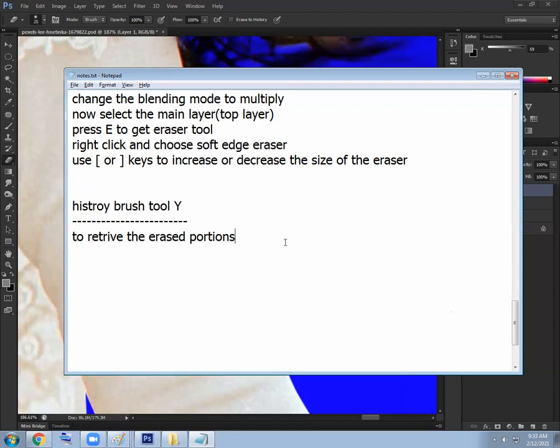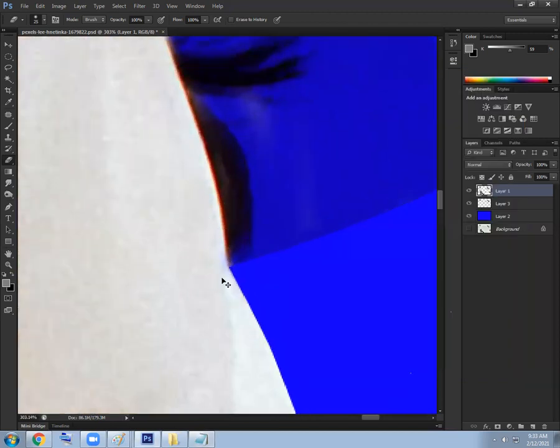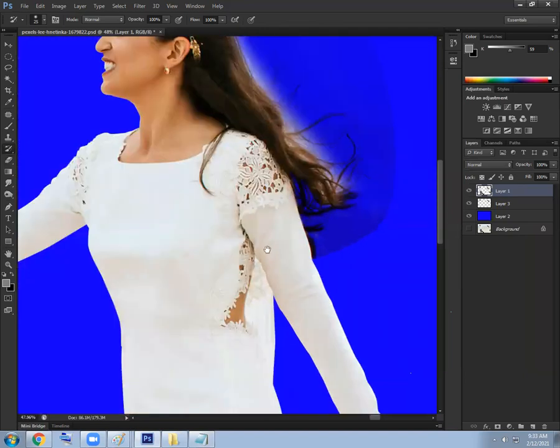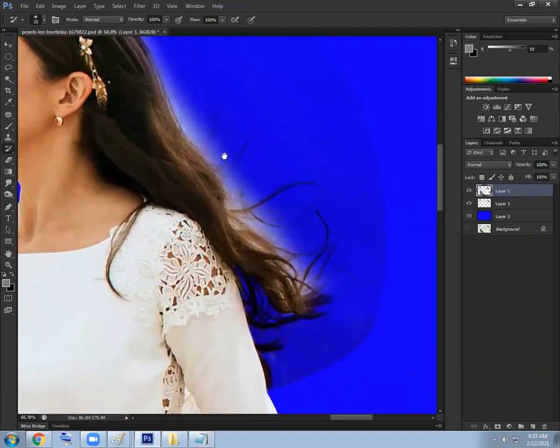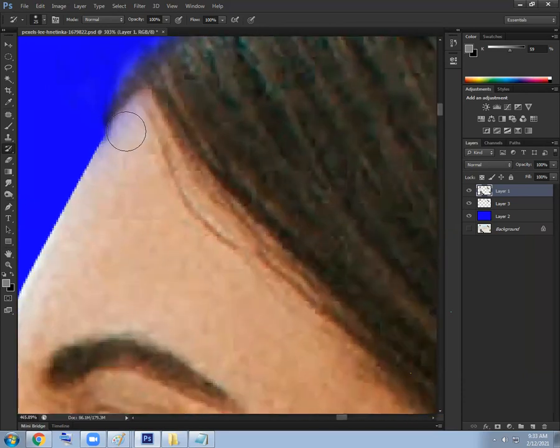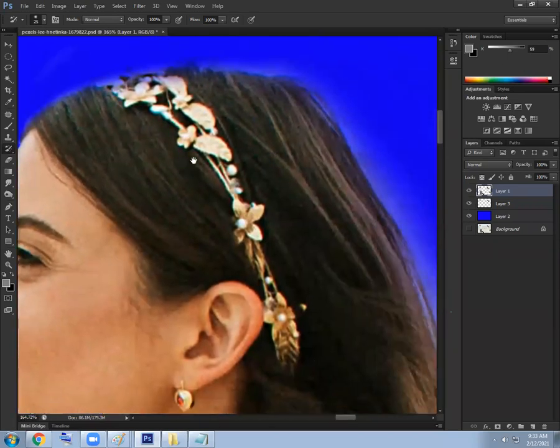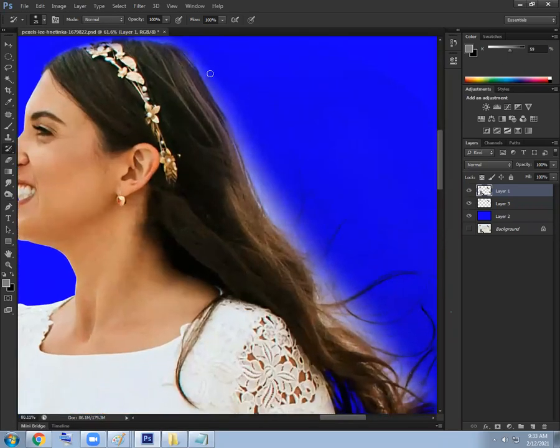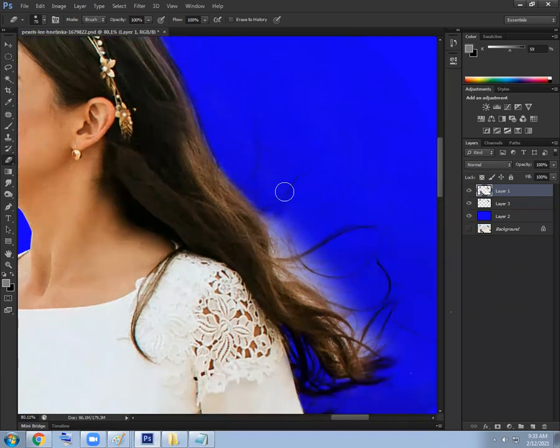Retrieve that. Restoring, yeah, retrieve means restoring. This pixel got deleted, you are restoring it. Oh, erased. History brush, Y. Retrieve it. Okay, like this. Simple. If you erase something which you don't want to, retrieve it. Maybe I erased here, take Y and retrieve that. Got it? So use the eraser tool and erase this portion, only the white portion.